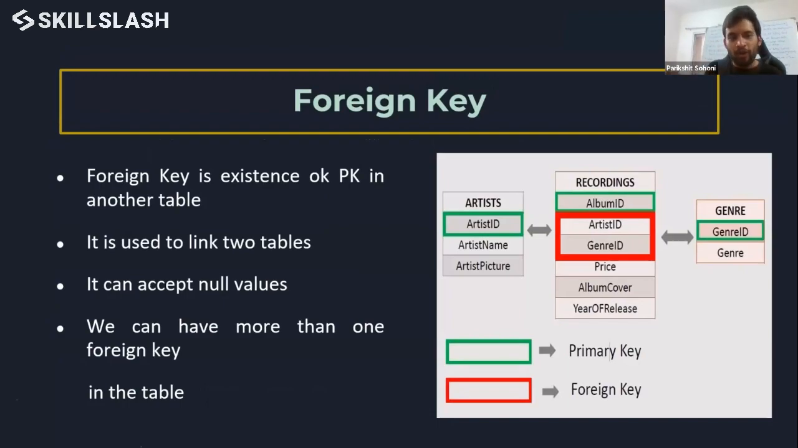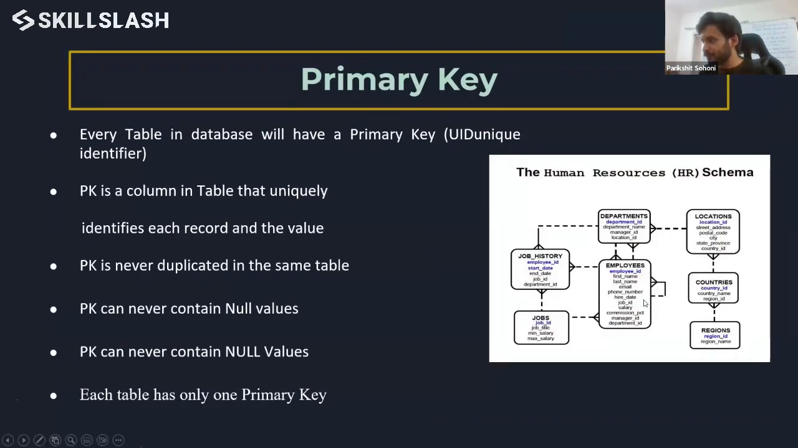A foreign key is the existence of a primary key in some other table. For example, if I look back here, in this particular departments table there is a department ID, but department ID is also present in the employees table.